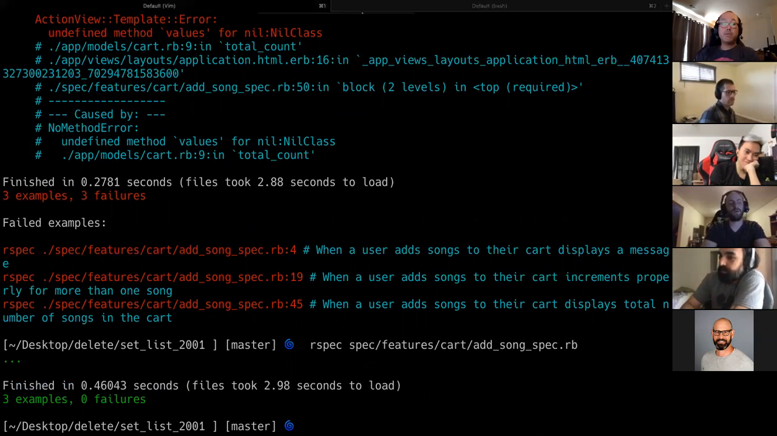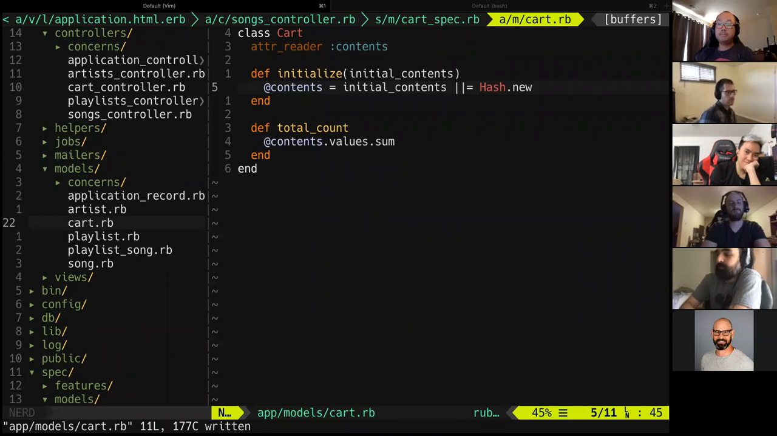Can you go back to the model, please? The idea, let me finish what I'm saying, I think this is going to answer your question. We do this because the very first time someone goes to our songs index page, there is no session yet, because it's the very first time. So this code handles that situation. The very first time, our session's not set, so this comes in as nil. So if this is the first time we're ever rendering this page for this user and there is no session, we're just going to presume that we have an empty hash as our cart. Does that answer your question?